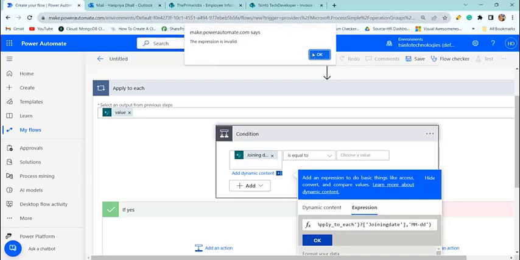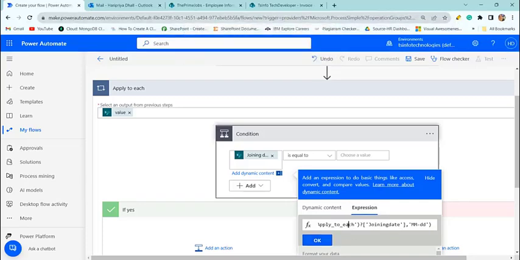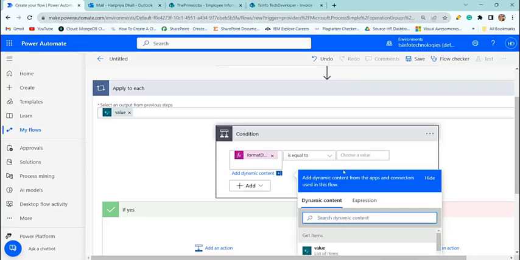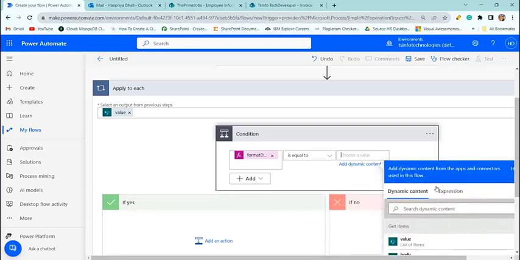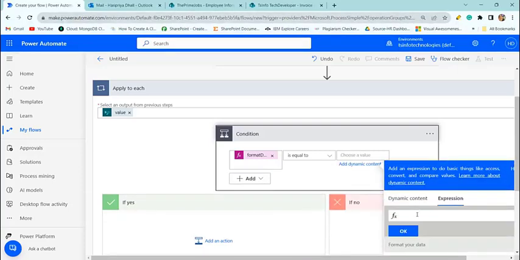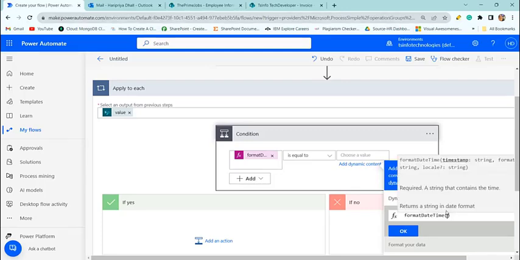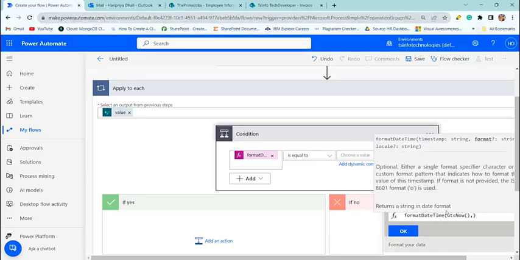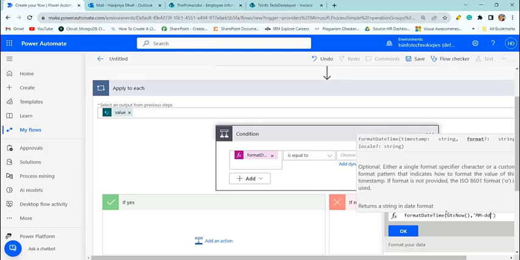Okay, the expression is invalid. So here we have provided the at the rate, which should not be in the expression. So let's click on OK. Now it will accept our expression. Now we will format the current date as MMDD format. To get the current date and time, we will use the utcNow function and comma, and we will format this as MMDD format, and then we will click on OK.